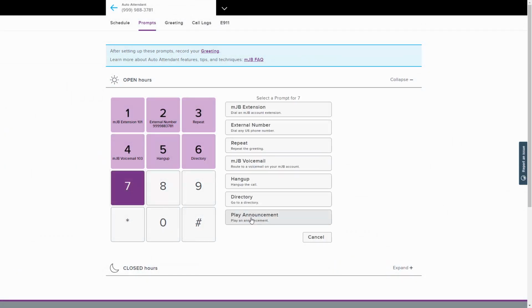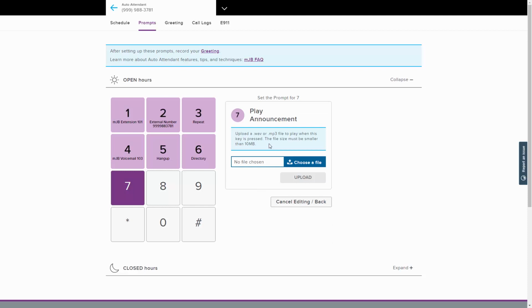The Play Announcement prompt plays a recording with information not included in the greeting. For example, a restaurant may include their hours of operations, or a shop can announce a sale. You may upload a WAV or an MP3 file containing the announcement. Click Choose a File and select the file you would like to use from your computer. Click Upload when finished.